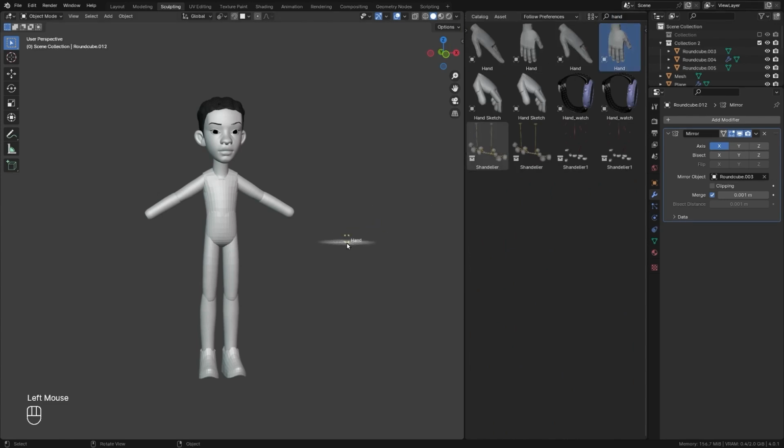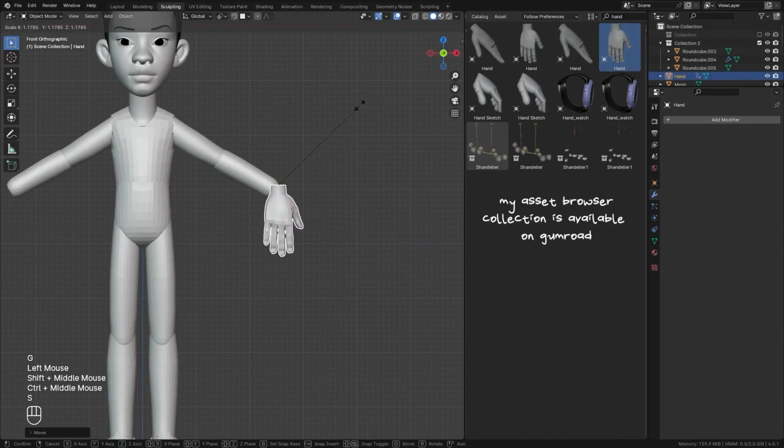I added in a hand model that I already made in a previous project just to save myself some time.